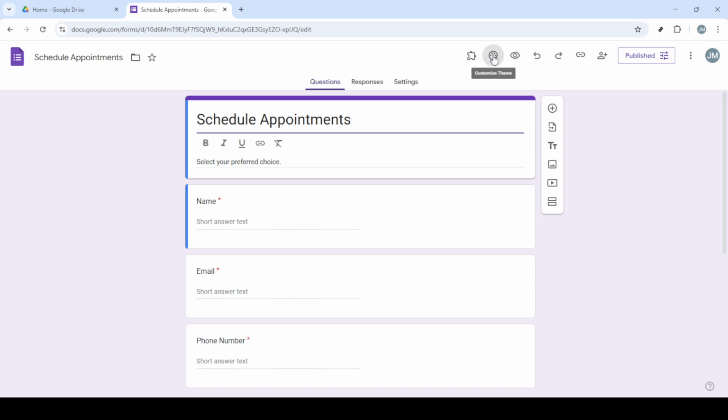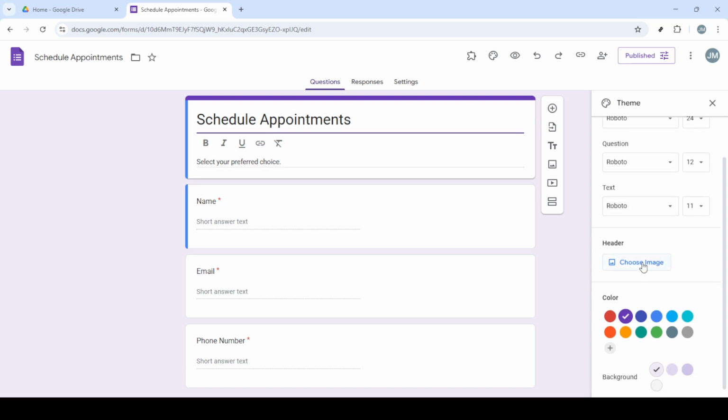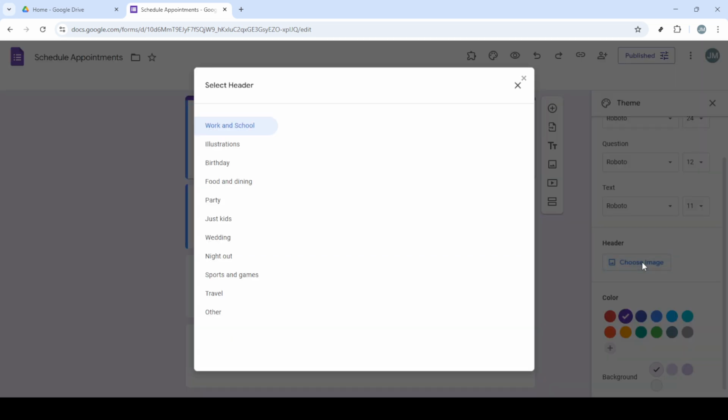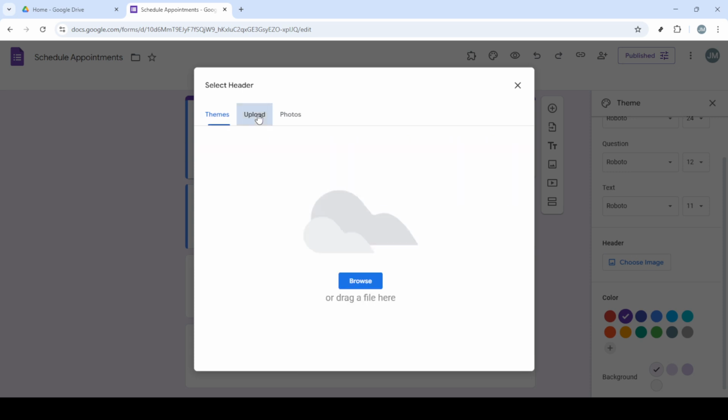Once you have your form open, direct your attention to the top right corner of the page. Here, look for an option labeled Customize Theme. Clicking on this will bring up a sidebar that offers you various customization options. This is where the fun begins, as you can start tailoring the look of your form to suit your style or purpose.